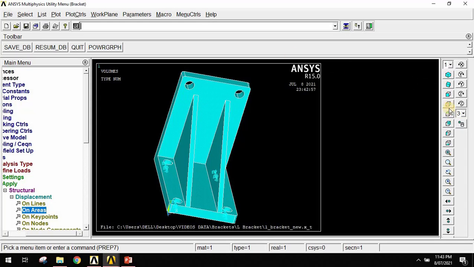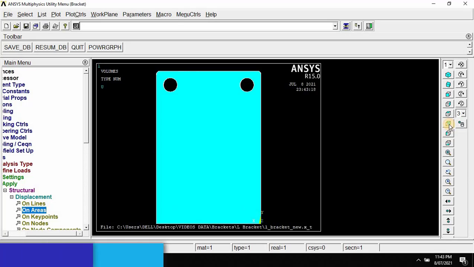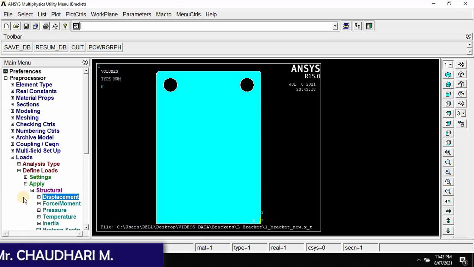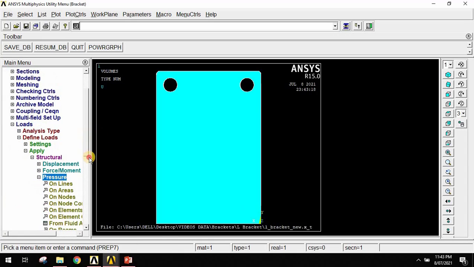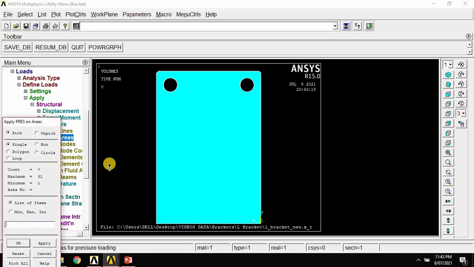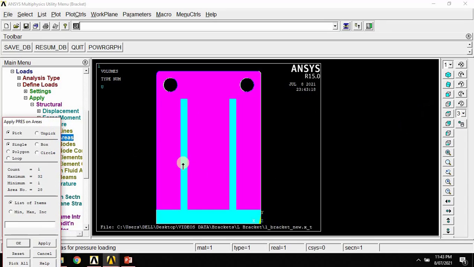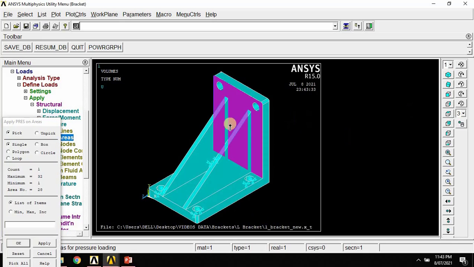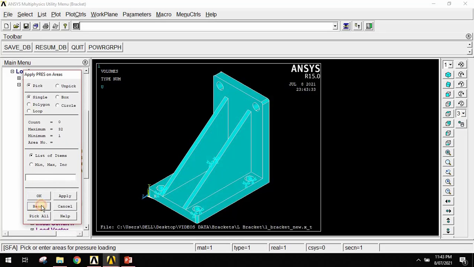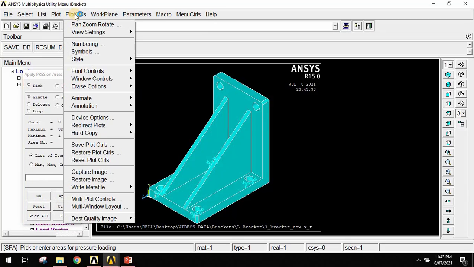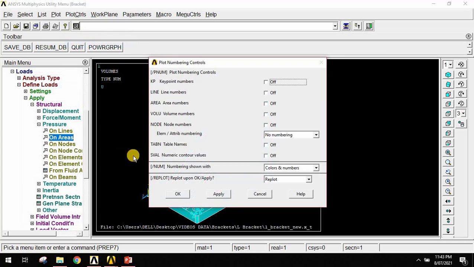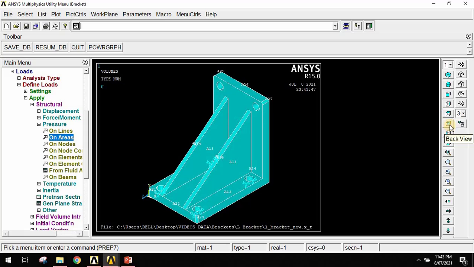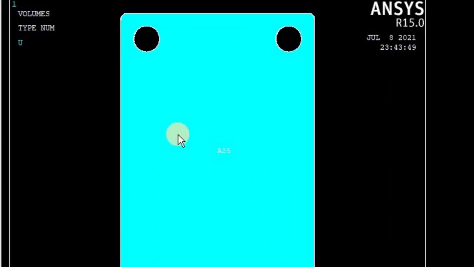Now go to back side. So change the view here, back view. On this side apply a pressure of 500 megapascal. So go to pressure on area. Here I have to choose the area, but there is another side of the area. So reset it, go to plot control, then numbering, go to area numbers, click on OK. Again go to back side. So the area is 25.